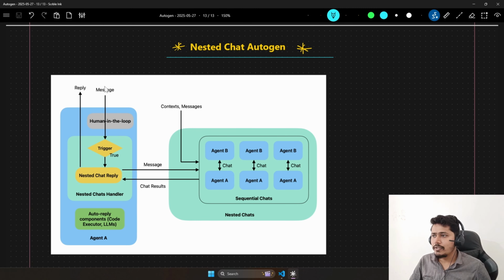Let's say we are receiving a user message. So from this, we'll get a user message. The user is asking questions. That question will first go to the nested chat handler.